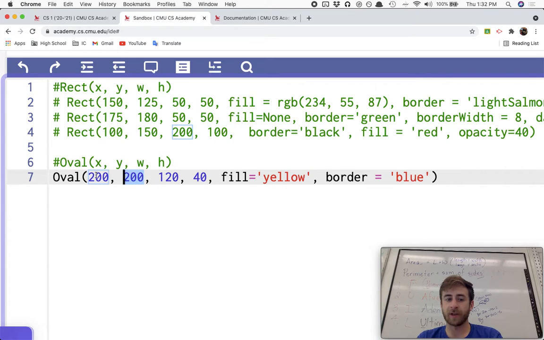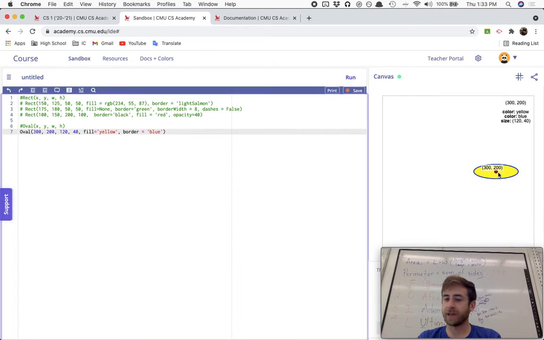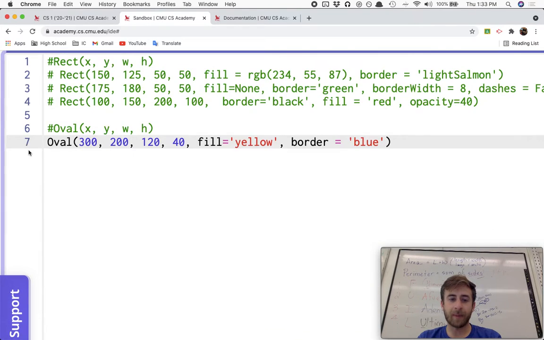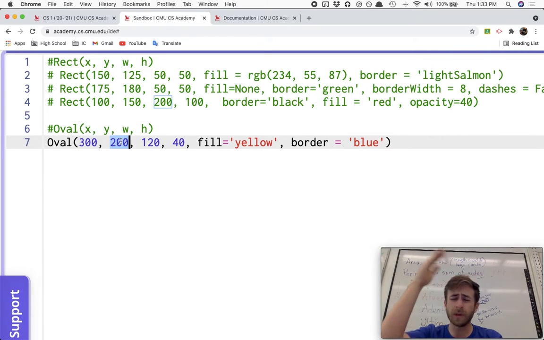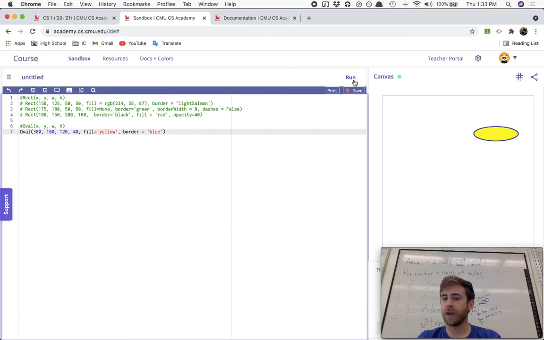If I want to move it to the right, maybe I'll take this to go from 200 to 300. So now it's going to be moved a bit to the right. If I want to move it up, you're going to be changing the y, and don't get tricked. Going up, you're lowering your y coordinate. So maybe I'll make this 100, and now it goes up a little bit, and our oval is conveniently out of the way so that we can now put our next shape in.